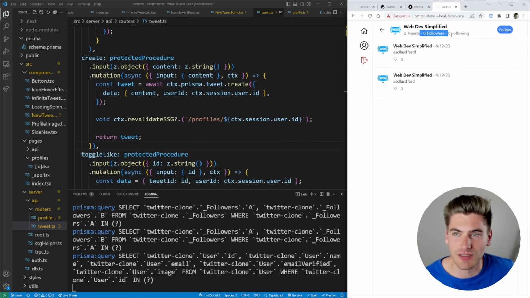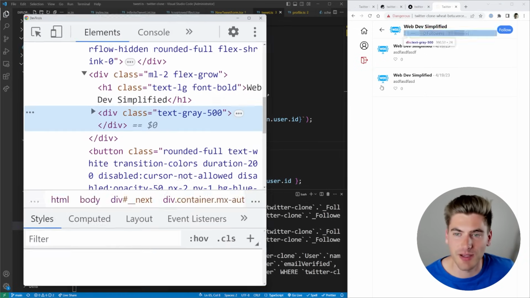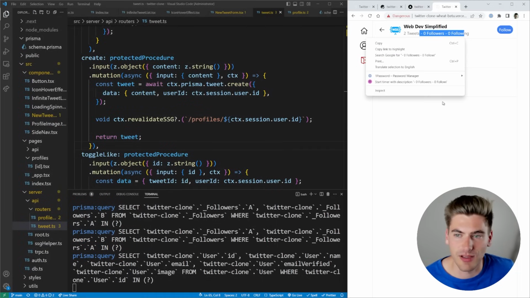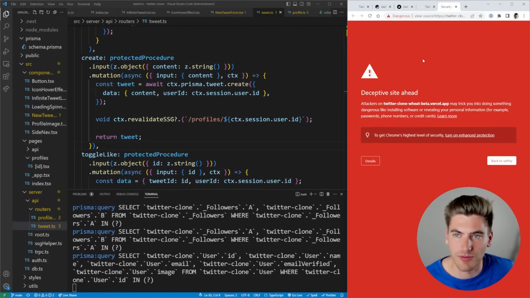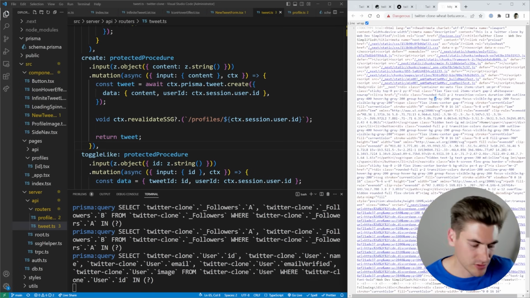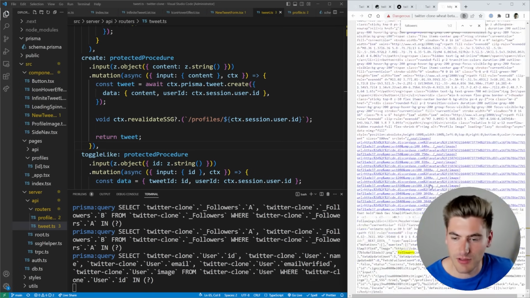So if we go to this page, you can see 0 followers, 0 following. And when I inspect and I view the source, actually not inspect, if I view the source, there we go. And of course, Chrome is yelling at me. I come in here and I search followers. You can see 0 followers right there. That's exactly what we expect.